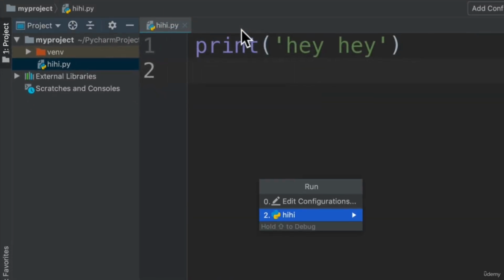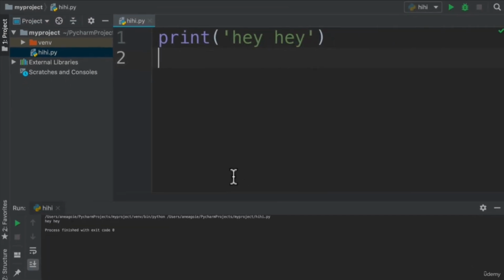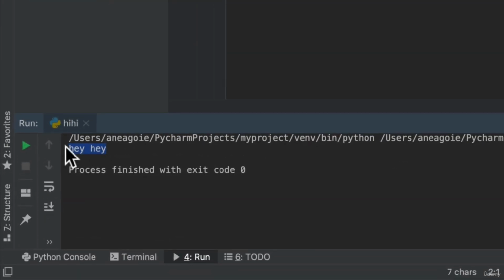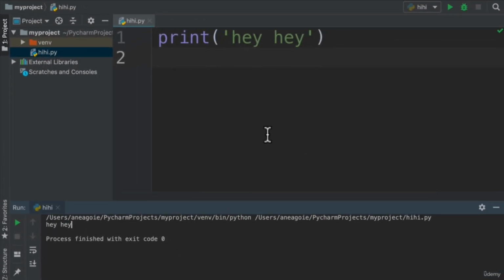If I run this, it asks me, hey, what do you want to run? Well, I want to run the new hi-hi Python file. I click on this, and look at that. Let's make this a little bit bigger. That's better. We see that our file is being run. The process finished with exit code 0. 0 is a good sign. It means there were no errors and everything is great.